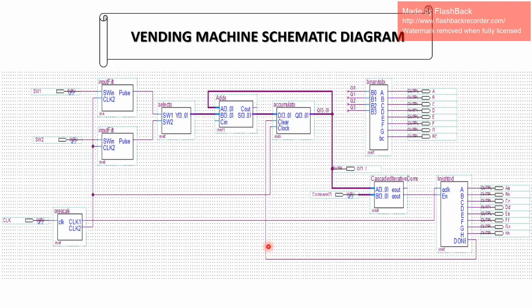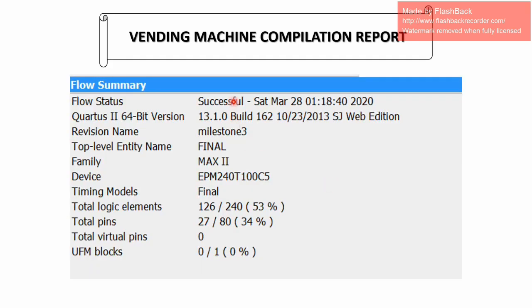Yay! Finally, we have finished building all the modules needed for our vending machine. So now, we just need to connect all the modules into one schematic diagram and compile it to see if it is free from errors. So here's how we connect all the modules, and the compilation report shows that our circuit is successful, which means we can build the circuit without any error.